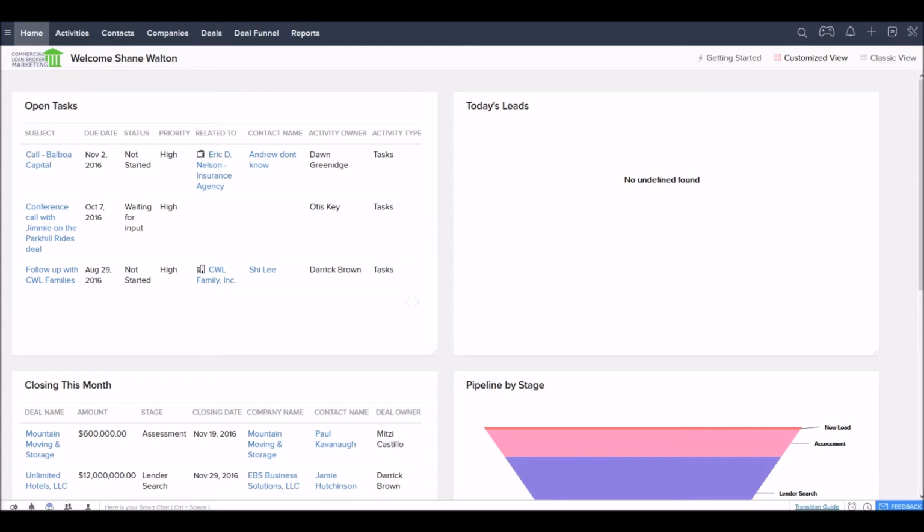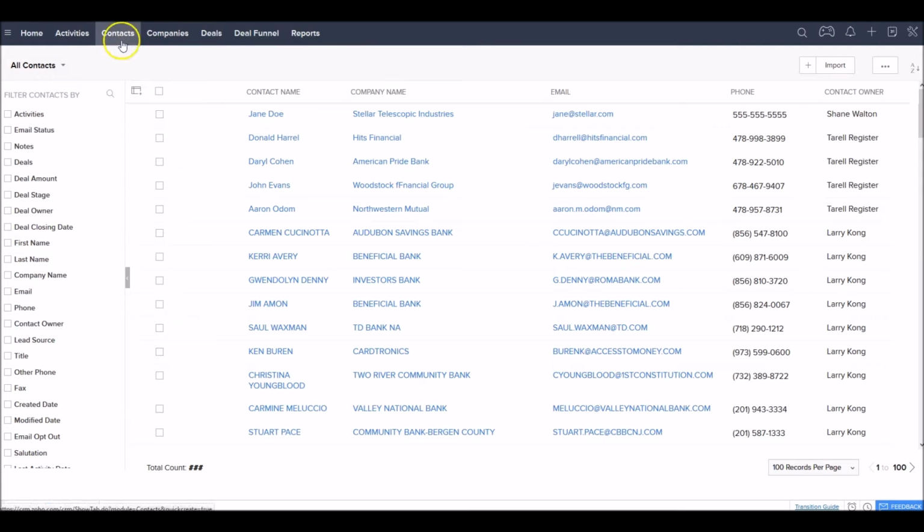Hello and welcome to a quick walkthrough of just a few of the features in the Commercial Loan Broker CRM, or Customer Relationship Management System. We're going to start off today by looking at one of the main modules, Contacts.